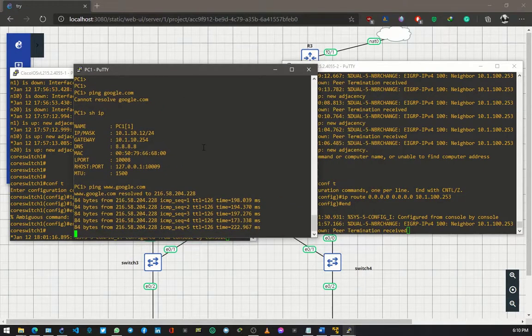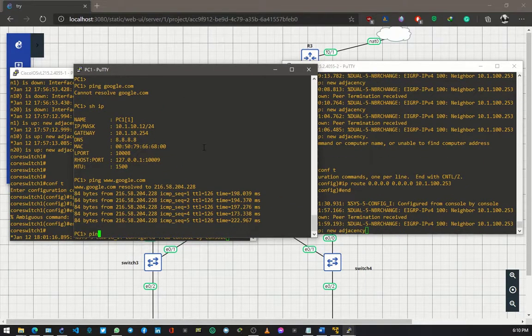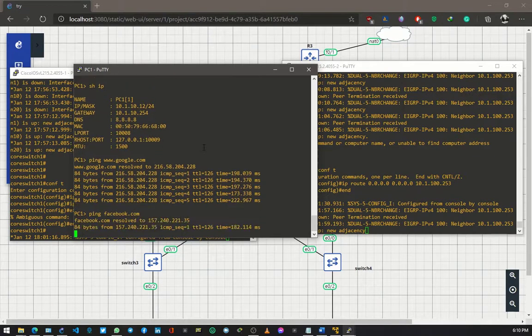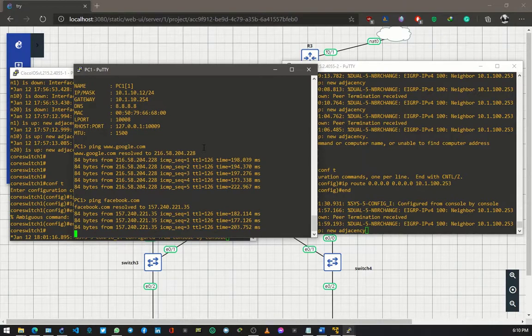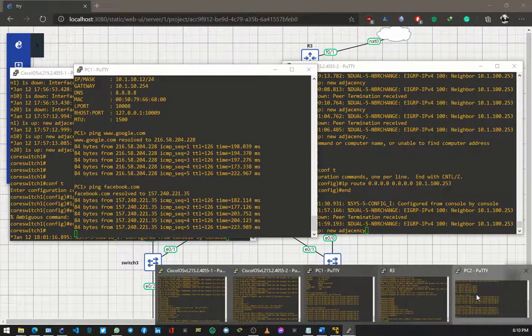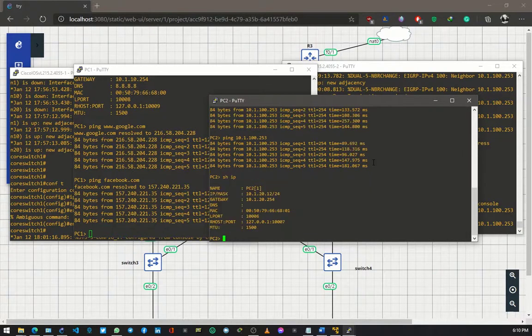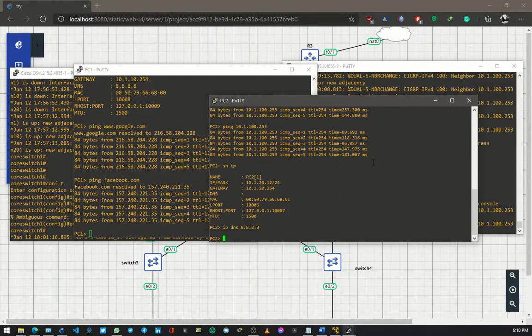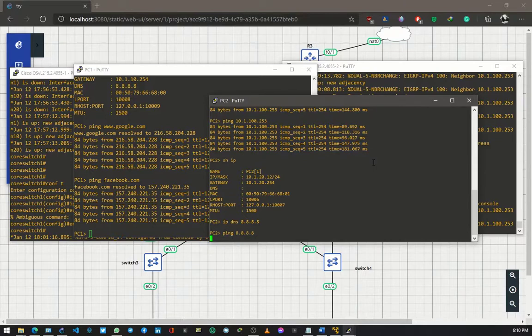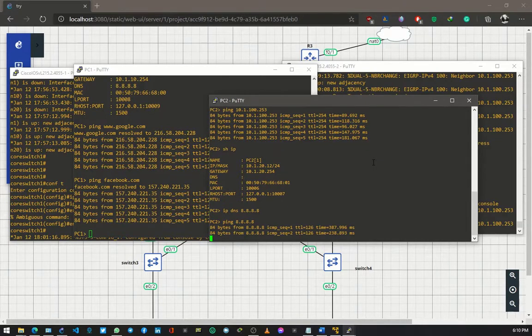We can do more. What else can we do? We can ping facebook.com, and as you can see we are talking to Facebook. So let's see if PC2 can ping. Of course it can, but show IP, the core switch is acting up, but it doesn't really matter. So IP DNS 8.8.8.8. Right, so ping 8.8.8.8, and of course we can talk to the DNS of Google.